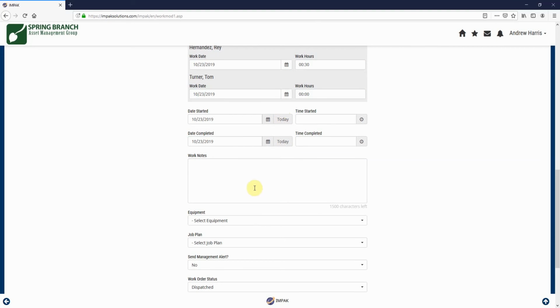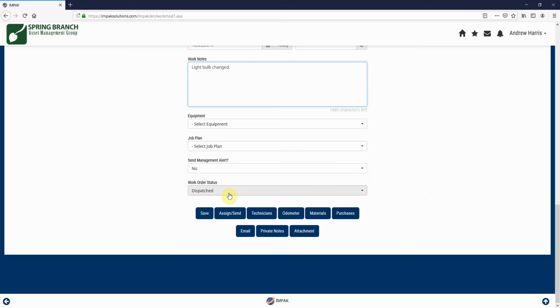That's going to autofill. And work notes are the completion notes. What was done to fix the problem? So I do want to mention that the work notes will be visible by the tenant. They'll get a confirmation email when the work order is done. It'll have the work notes on it. They'll also be able to log into the system and view work order history, and they can see the work notes there as well. So just be cautious of what gets put in there. Don't want anything confidential. So we'll just put light bulb changed, and now we're ready to get this work order closed.